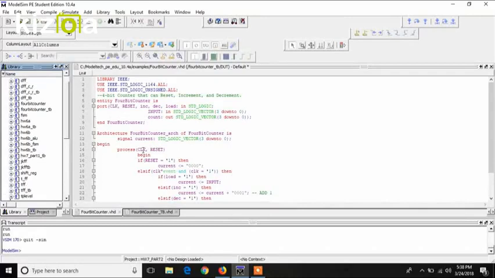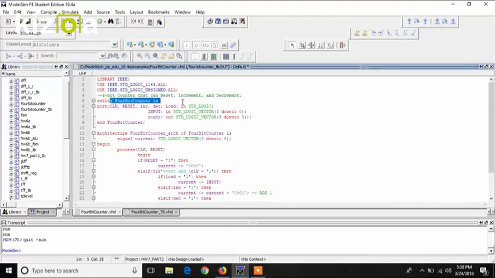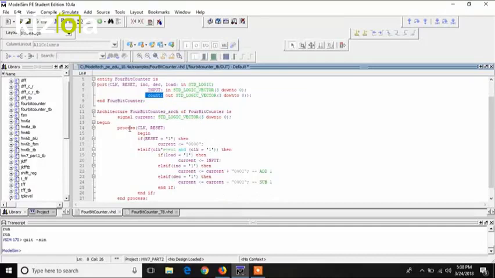And so here we have a 4-bit counter. Here's my VHDL code. The ports are clock, reset, an increment, a decrement, and a load. It has a 4-bit input and a 4-bit output. And here I have the process. Whenever the reset is 1, the counter is going to reset.